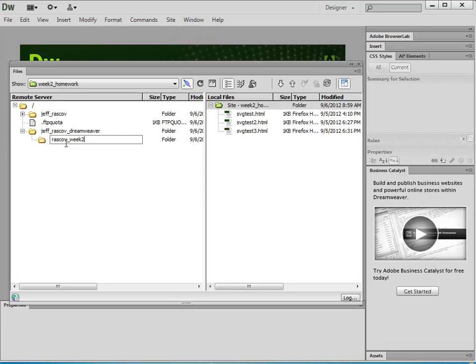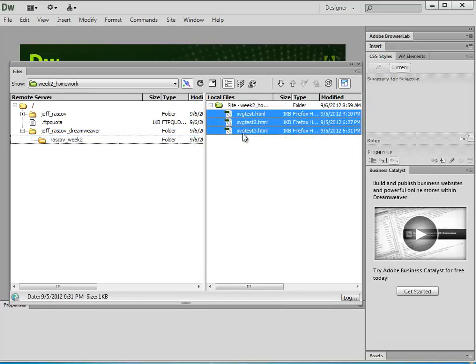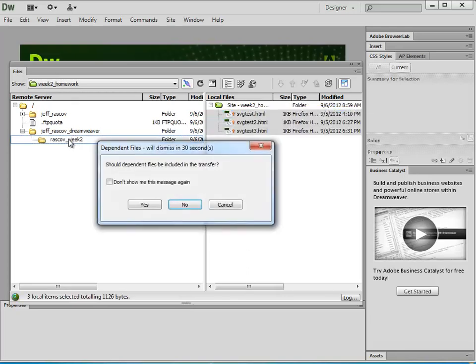Once I put my directory in there, I can then take my files that I have for my homework and select them. Again, you can drag one at a time into your folder, or you can drag all of them at the same time by holding the shift key down and selecting them all, and I can send them into my folder.